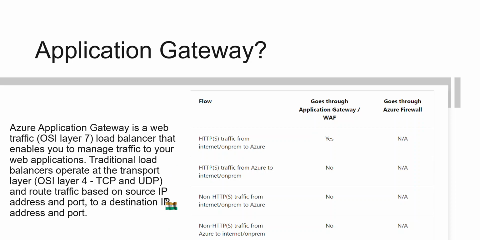The application gateway doesn't look at the HTTPS traffic coming from Azure to the internet or to on-prem, and non-HTTPS traffic from internet or on-prem to Azure. Similarly, non-HTTPS traffic from Azure to internet or on-prem. So these traffics are not taken care of by the application gateway.